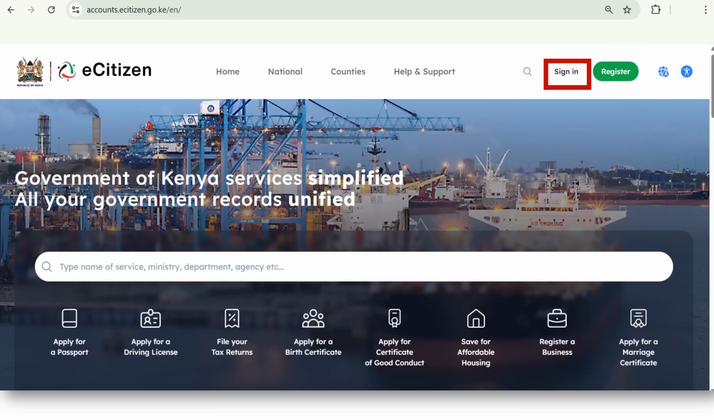My name is Catherine, and in today's video we are going to learn how to apply for a national ID for someone who just turned 18. Maybe your child just turned 18 or you care for a child who just turned 18. They need a national ID to be able to access various government services in their life moving forward.